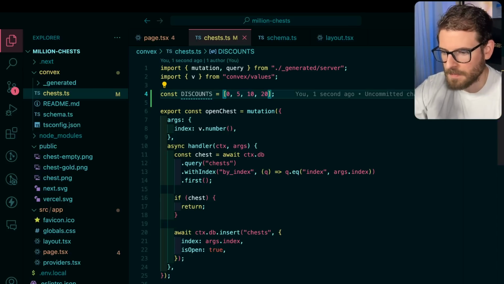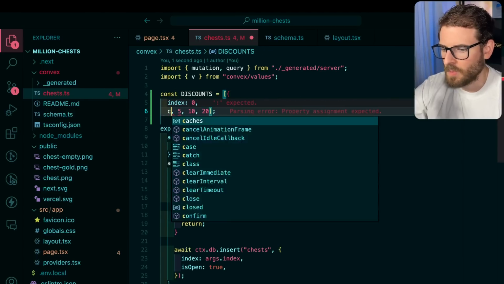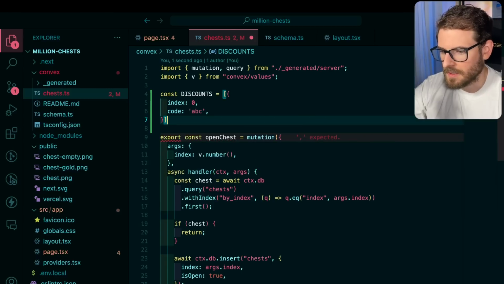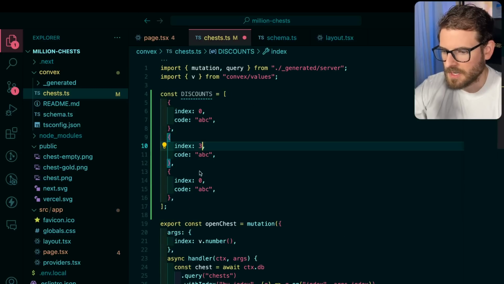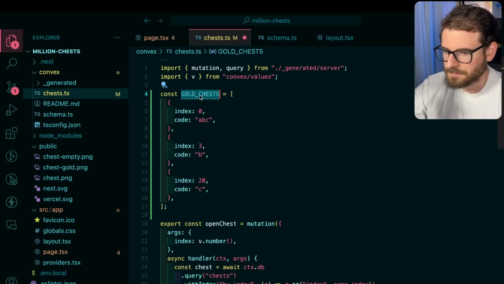user because they've won. And now that I think about it, maybe it'd be better to just do this so that we can actually add the code. Okay, let's just do that real quick. And we'll do this a couple more times. How about just 2 more times? And we'll say index 3 and index 20. Actually, instead of calling it discounts, I'm going to call it gold chests.